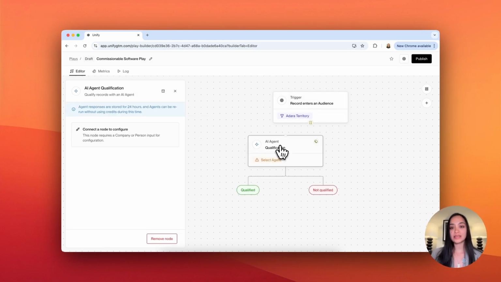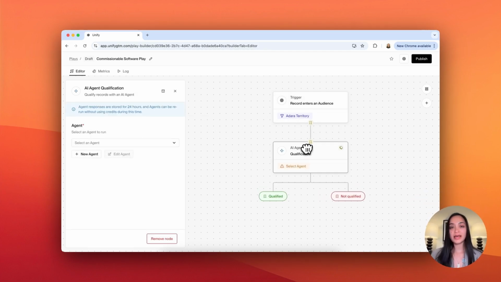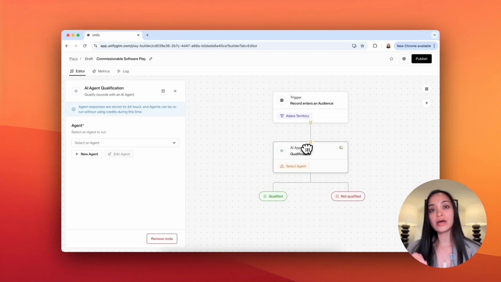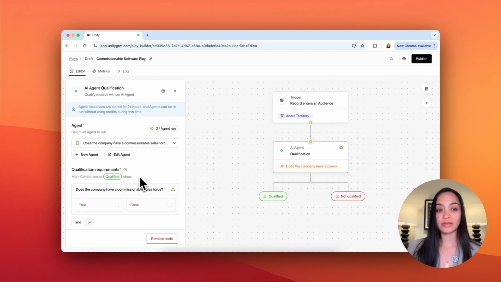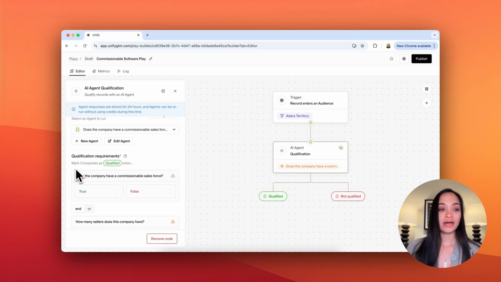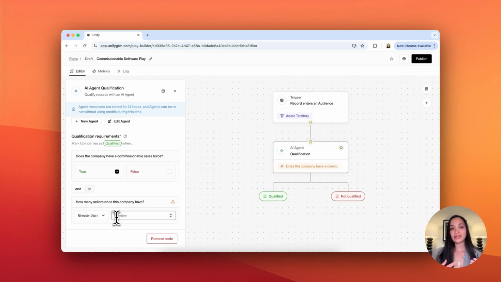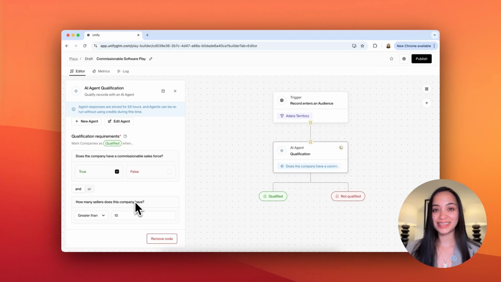The next thing we'll want is to take the AI agent that we just built and to have it qualify each of those accounts for whether they have a commissionable sales force and to return the number or the size of their sales team. Let's connect this to our agent and then define our qualification requirements. First, we want to mark companies as qualified when this returns true. And let's say that we want this play to run for when a company has at least 10 sellers, because that's when they're really starting to feel the pain if they're tracking commissions manually. Great, our agent is done.